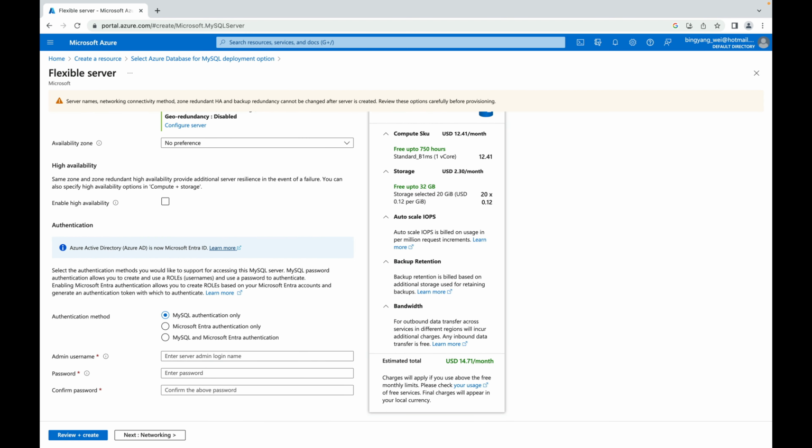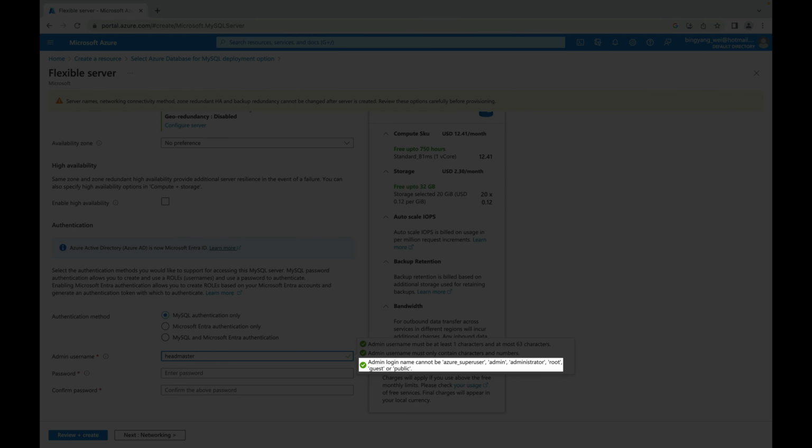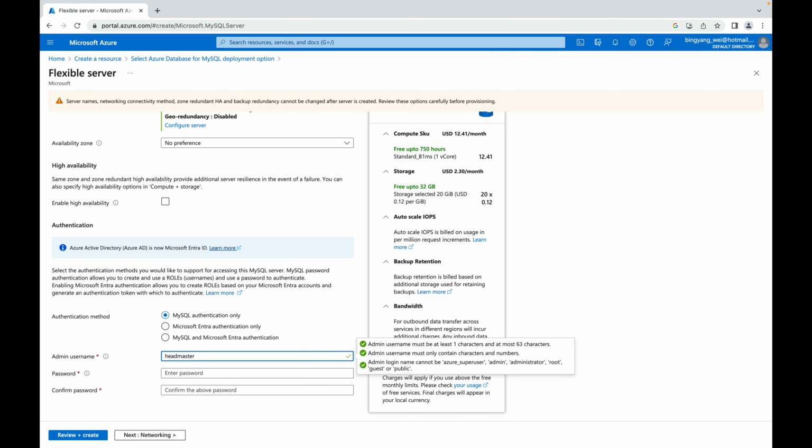Next, we need to select the authentication method. In this demo, I will only use MySQL authentication. Let's enter an admin username. I'll call it headmaster. And maybe this is the headmaster of the Hogwarts Magic School. Let me remind you that the admin login name cannot be Azure superuser or simply admin, administrator, root, guest, or public. Okay, next, let's set a password for this admin.